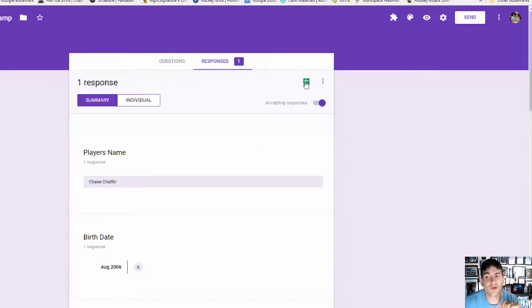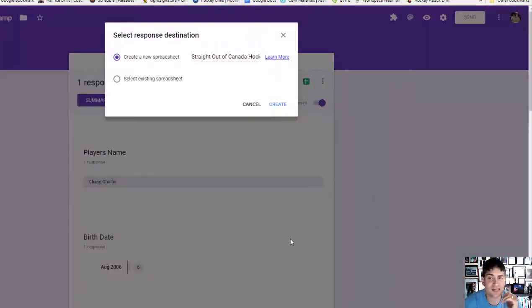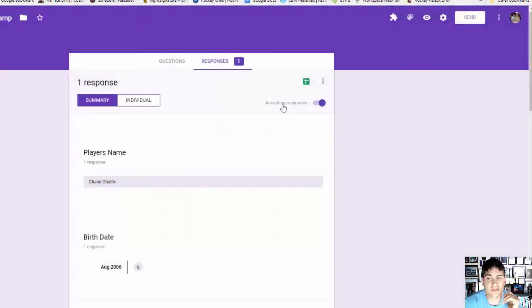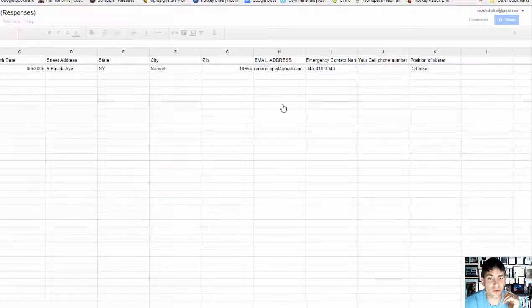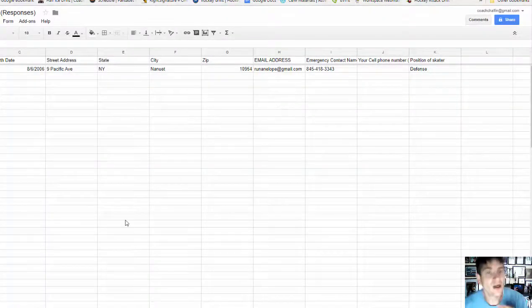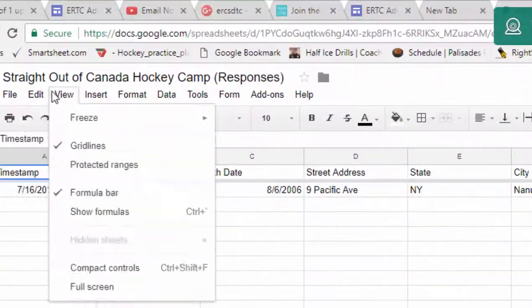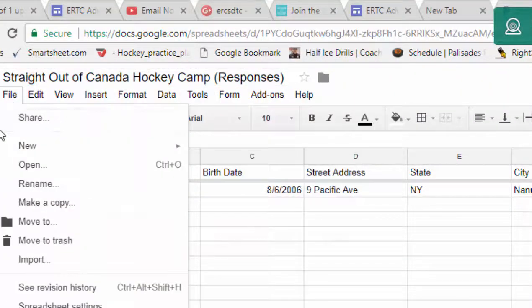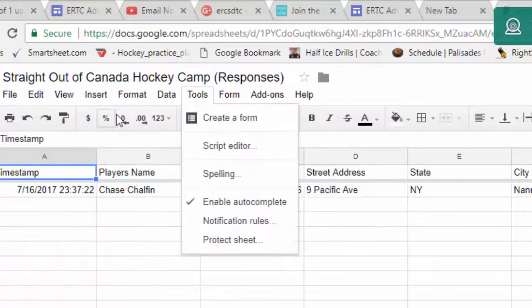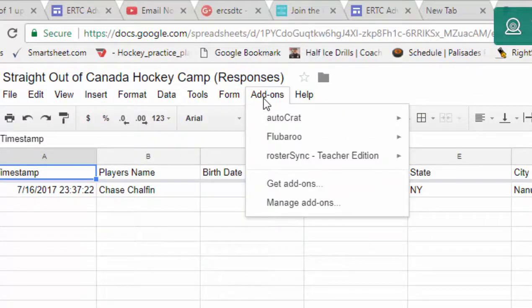So the first thing we have to do is click on create spreadsheet, and this is going to be the same type of thing that you're going to do both for Flubaroo and Autocrat. Okay, so the first thing you do is you're going to click on add-ons. It's over here. The only way you can find add-ons is when you're under the sheets. If you saw what I just did, I clicked on sheets. I'm going to click on add-ons.